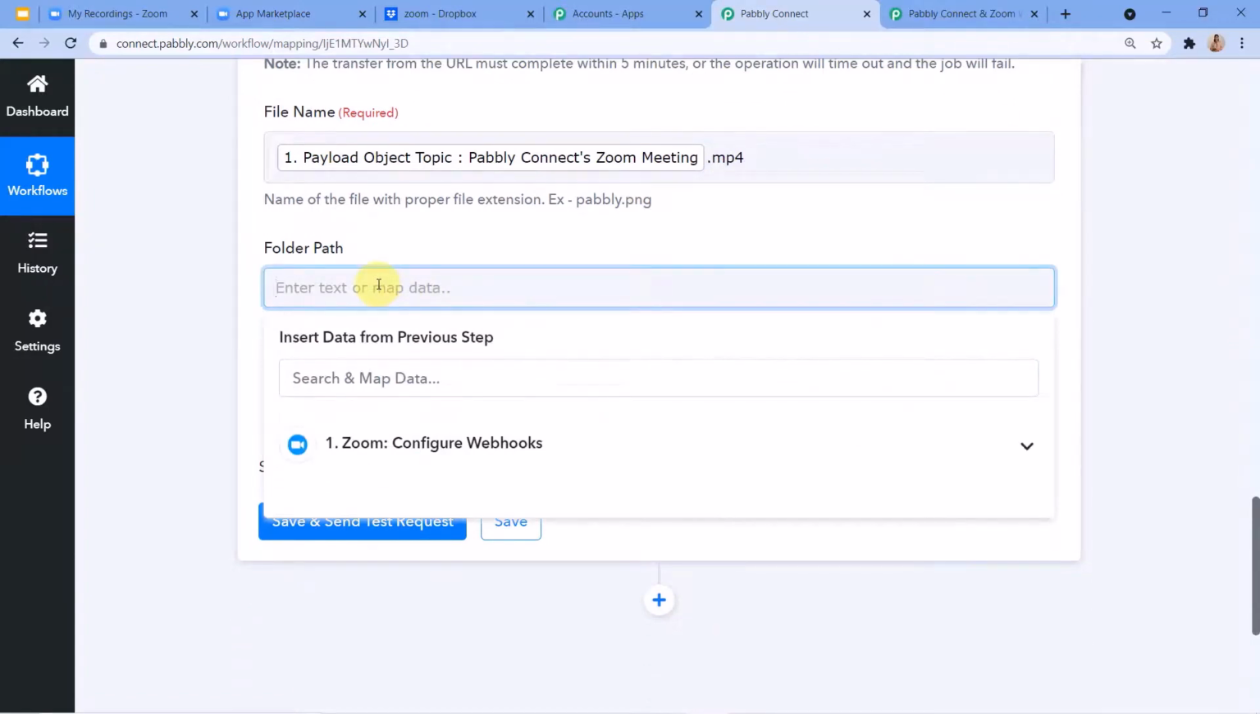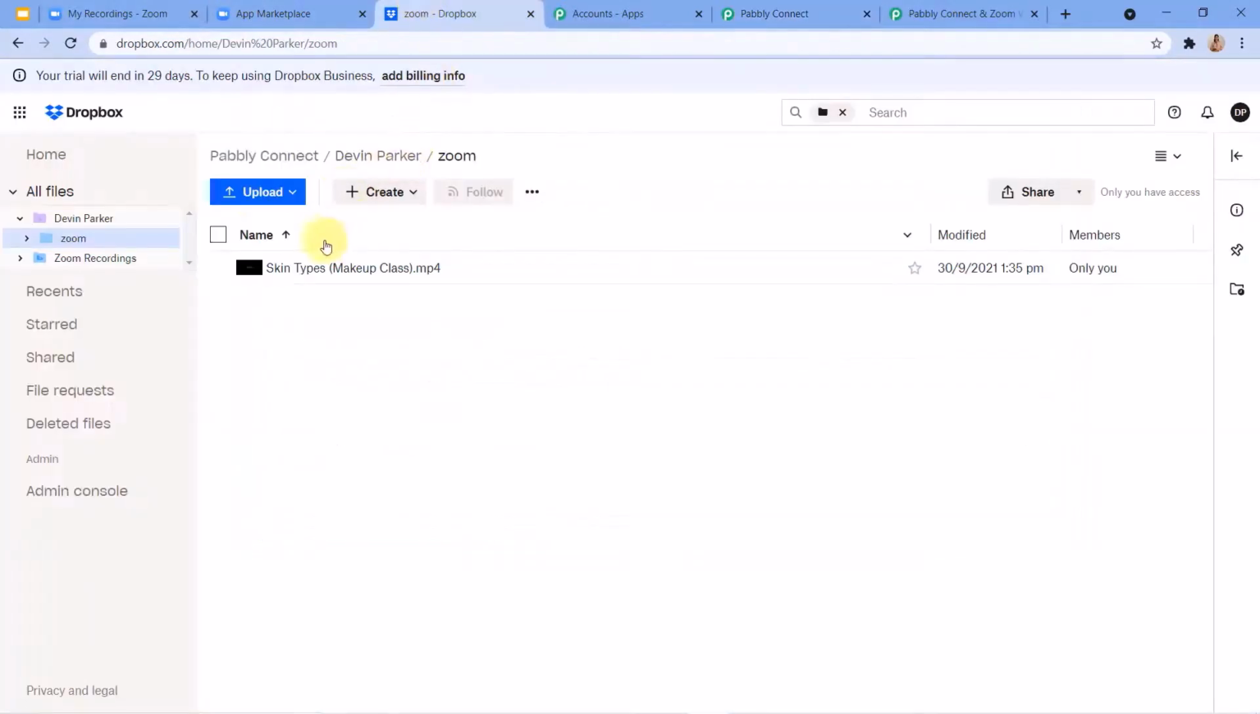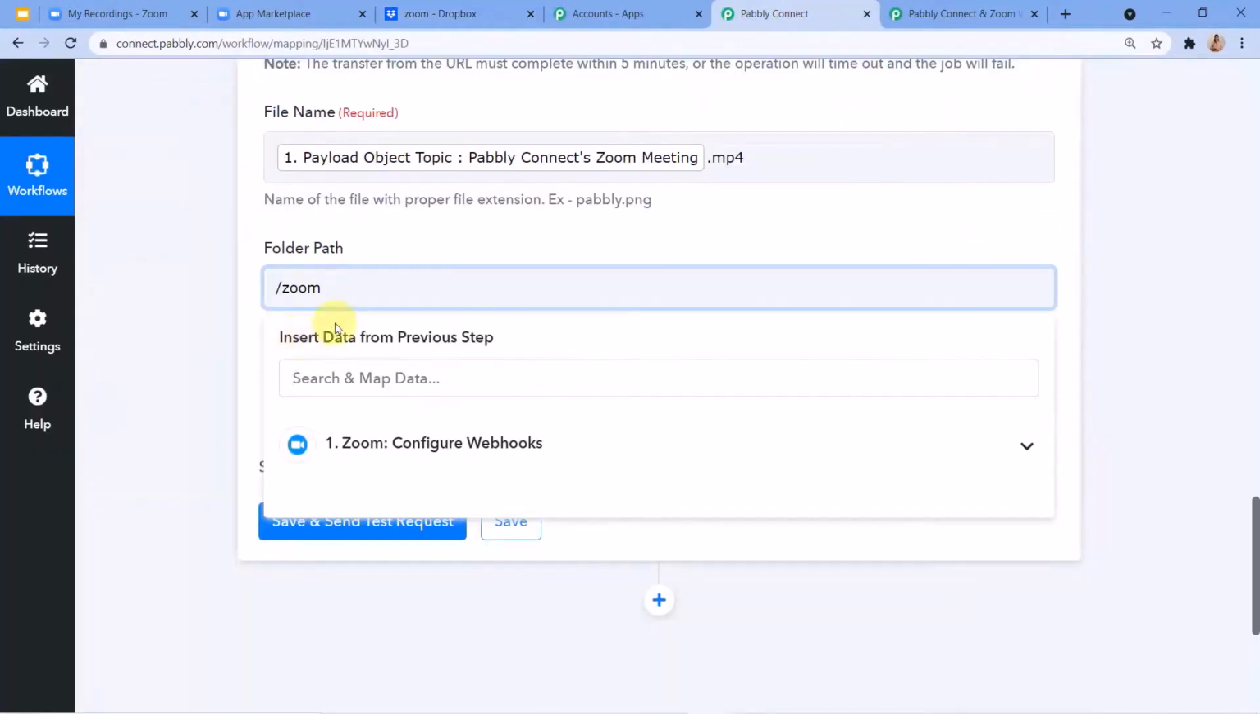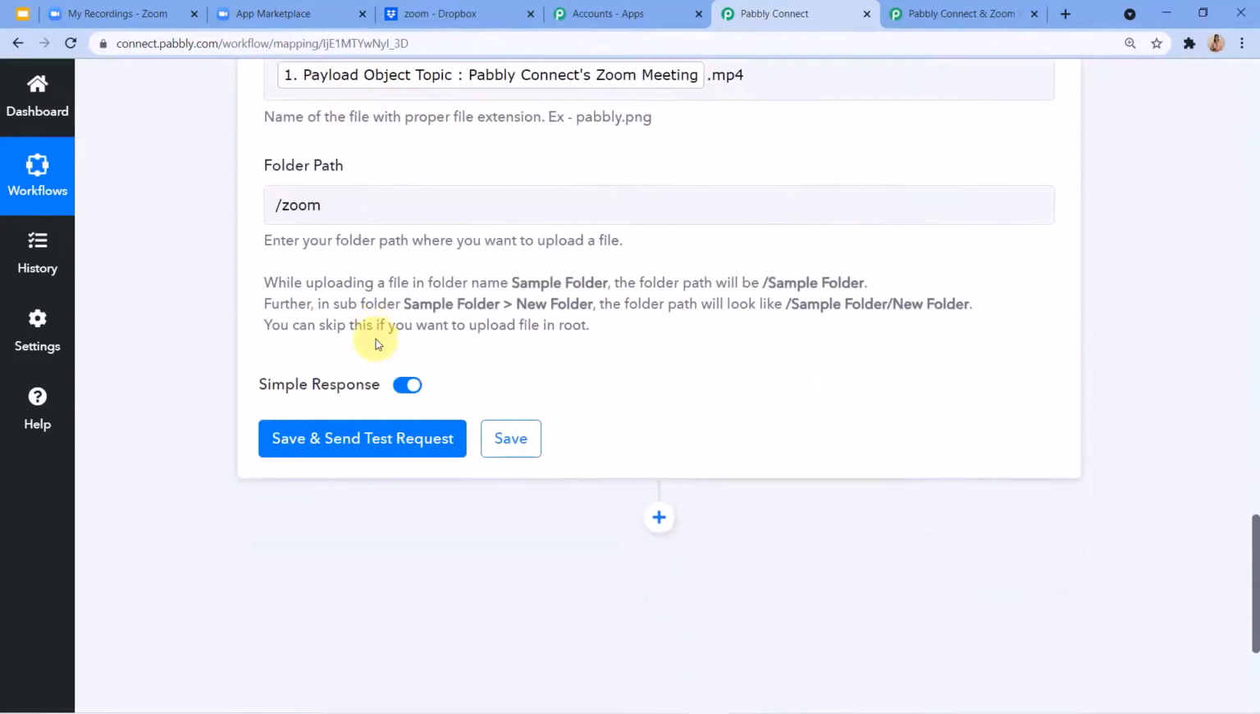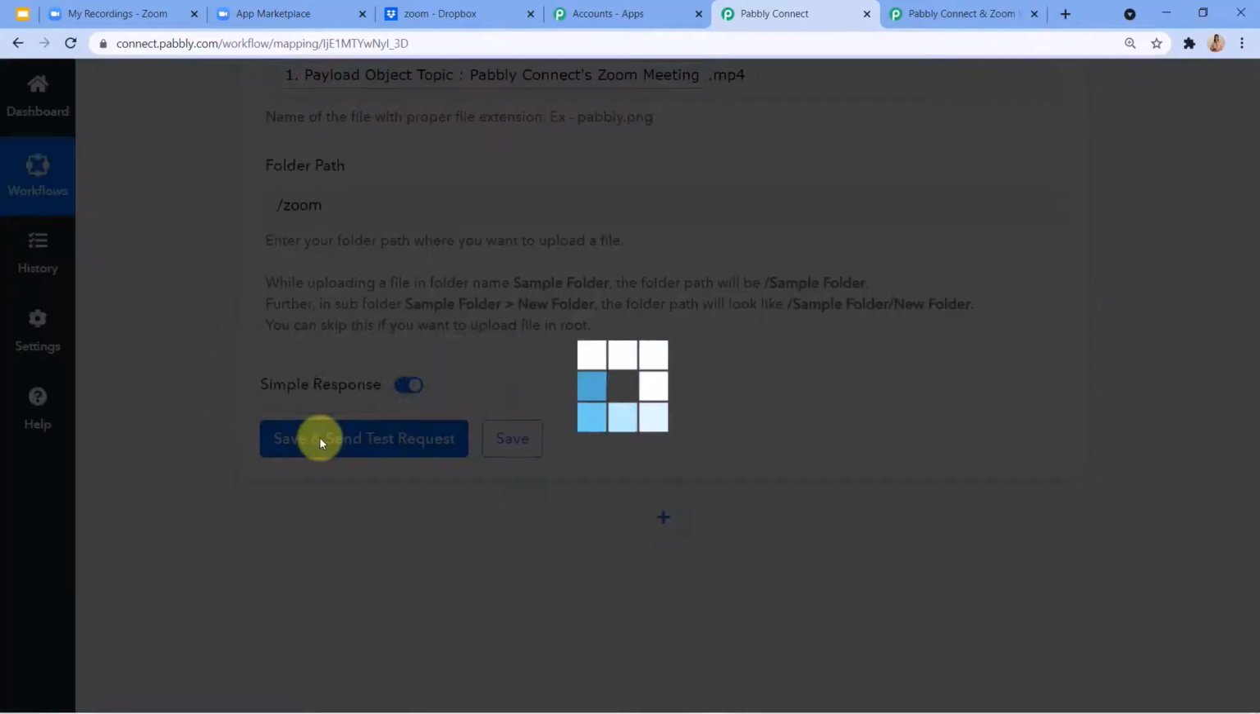The folder path is in my Dropbox. The folder path is Zoom. Here you can see the folder path is /zoom, so that is why I'm going to provide /zoom. You can always provide the Dropbox folder path according to your created folder. Here you can see we have completely mapped the data. Now I'm just going to click on save and send test request, and then we are going to check on Dropbox directly if the file is getting saved or not.